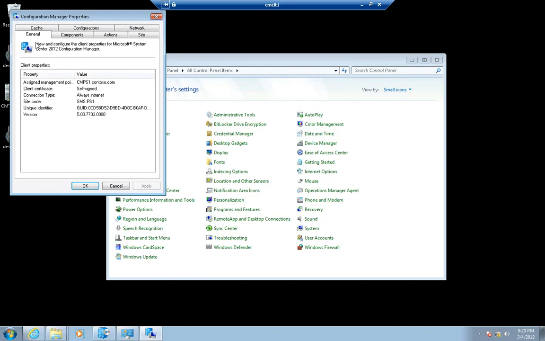On the General tab, we see detail about the system. We see which site code the client's assigned to, which management point is assigned to the client. This comes from its primary site. Now, in my case, this client's in the boundaries of the primary site, so no problem. This is what we see.